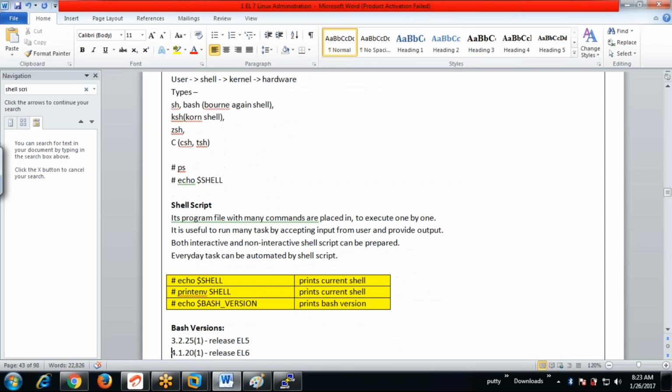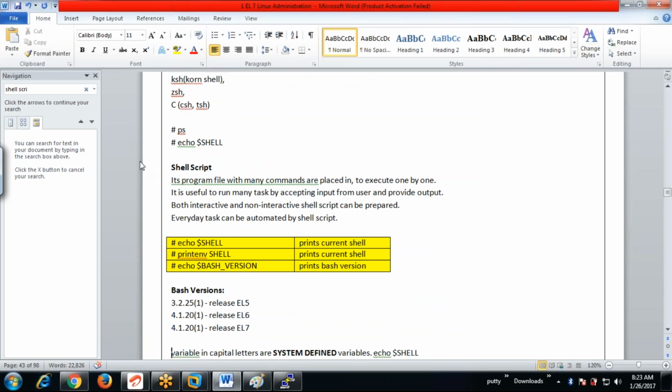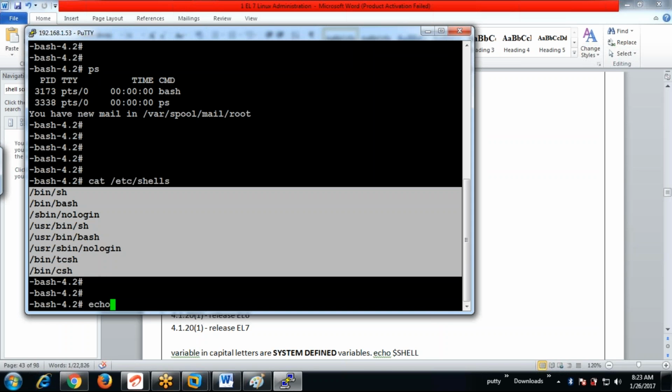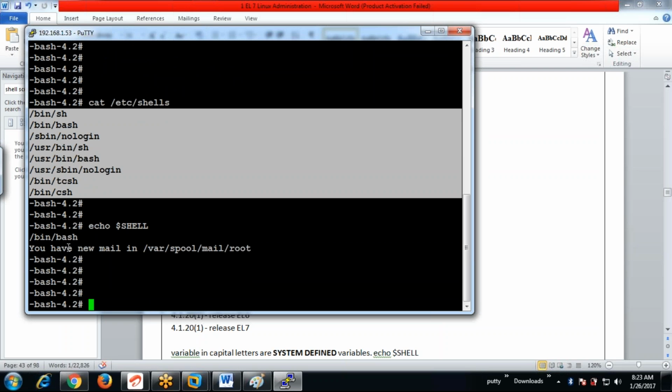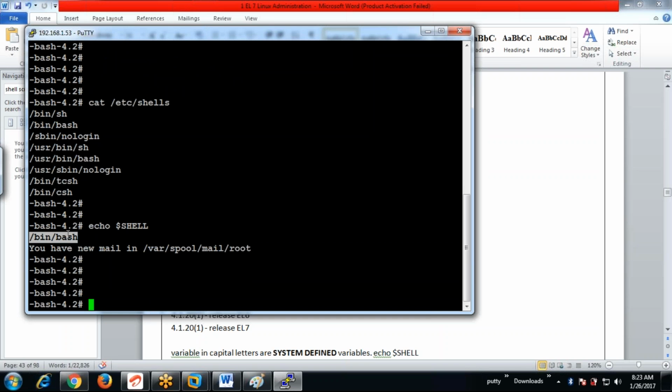There are many ways to find out which shell we are currently using. Either you can use ps, or you can call this variable, echo $SHELL. Everything will print the same. $SHELL is printing bash.